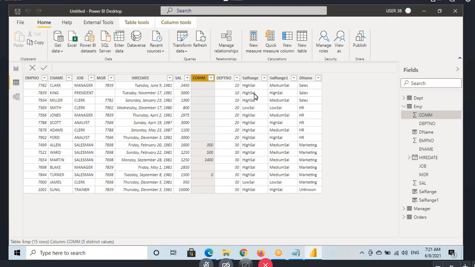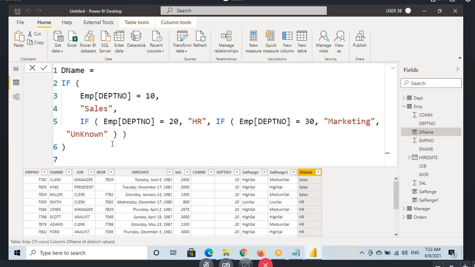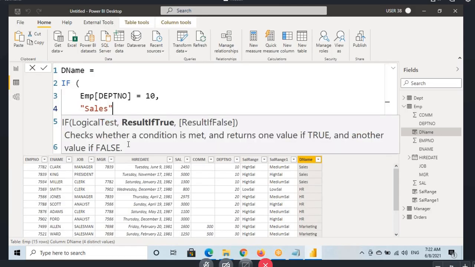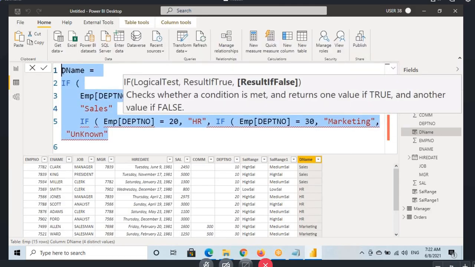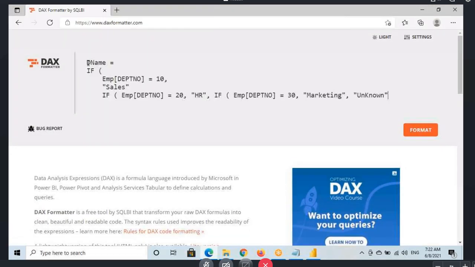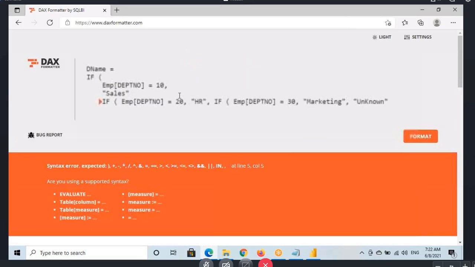If you enter wrong code, DAX formatter will throw an error. What do I mean? I'll remove something here in this formula. Let's assume I remove these extra brackets and a comma. The code is wrong here. I'll copy this code and paste it in the DAX formatter. When I click on format, it gives an error. The code is not correct. There are some errors.